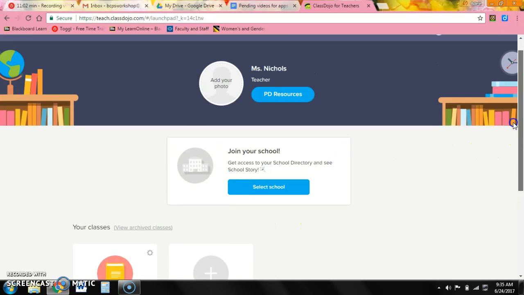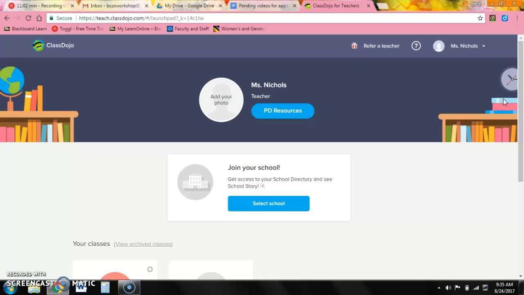Alright, so Class Dojo is like Facebook. It's where you can post stories, both teachers and students, about what's going on in the classroom. You can also provide feedback to your students, and if your parents join Class Dojo as well, then they'll have their own separate account where they can log in and see the feedback that you're providing to their child, and they can see what their student is working on.